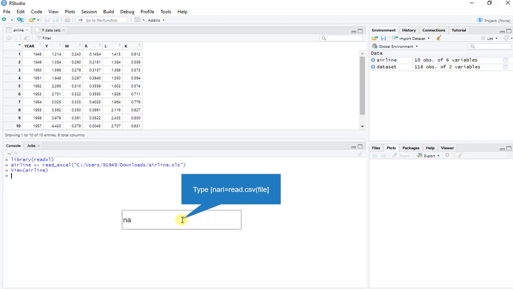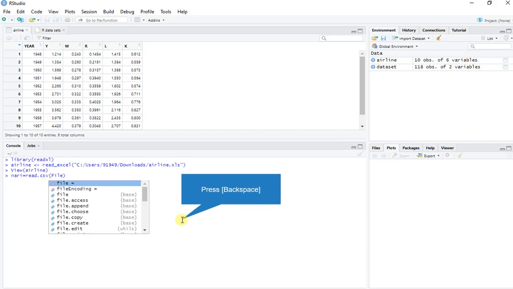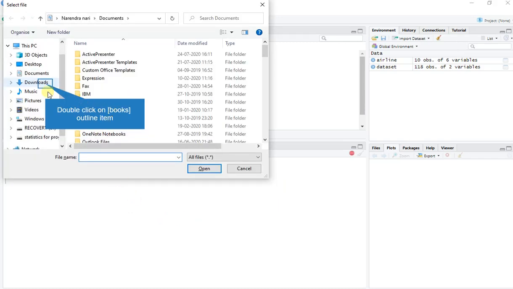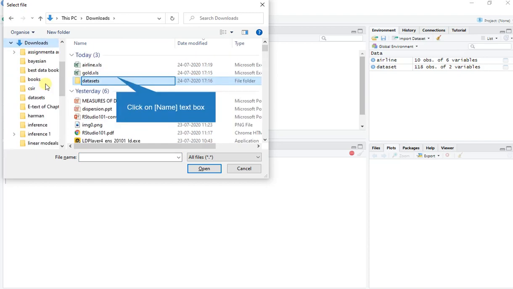There is another way also. For example, my dataset name is MARI equal to, for example, I have a CSV file, read dot CSV, file dot choose. Then one pop-up will come. Then you can go to where your file is located.